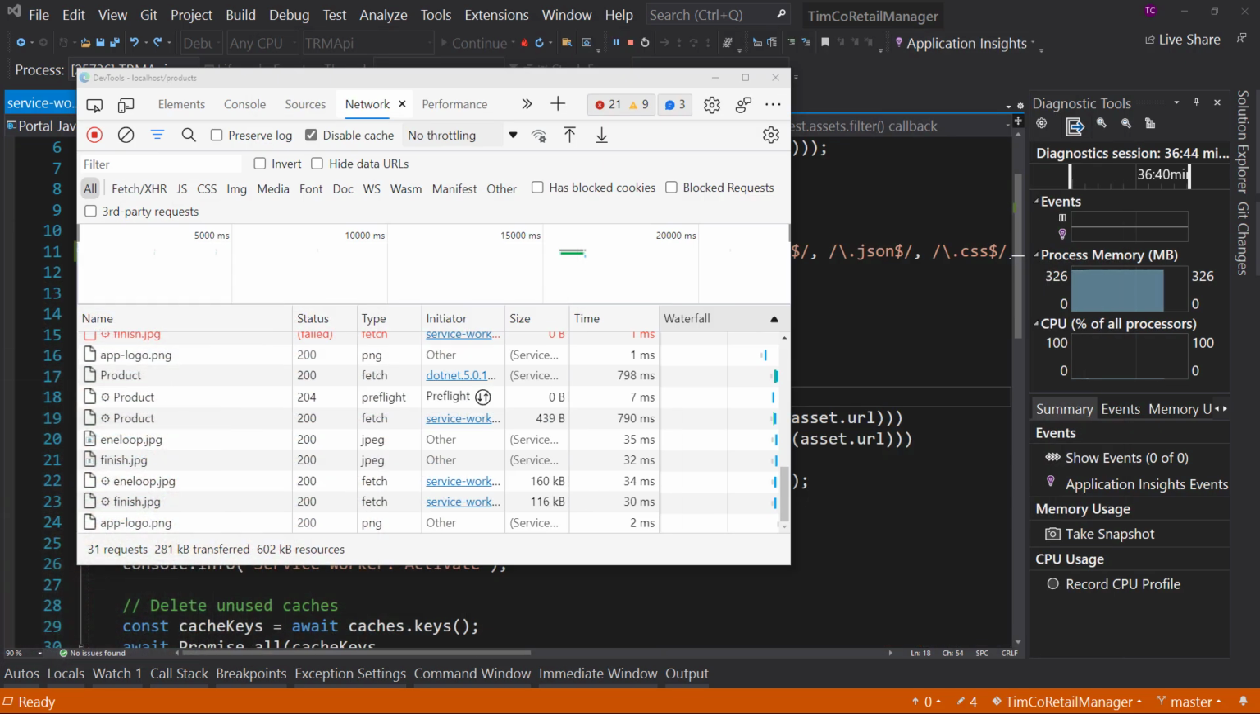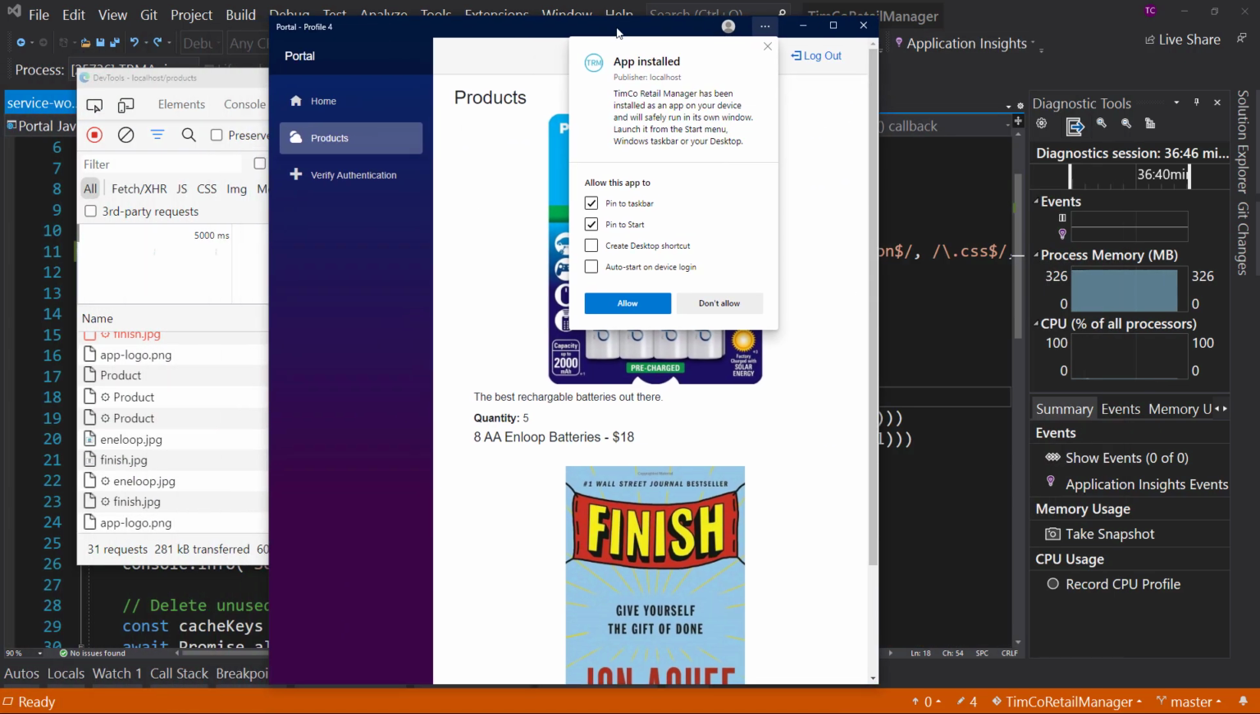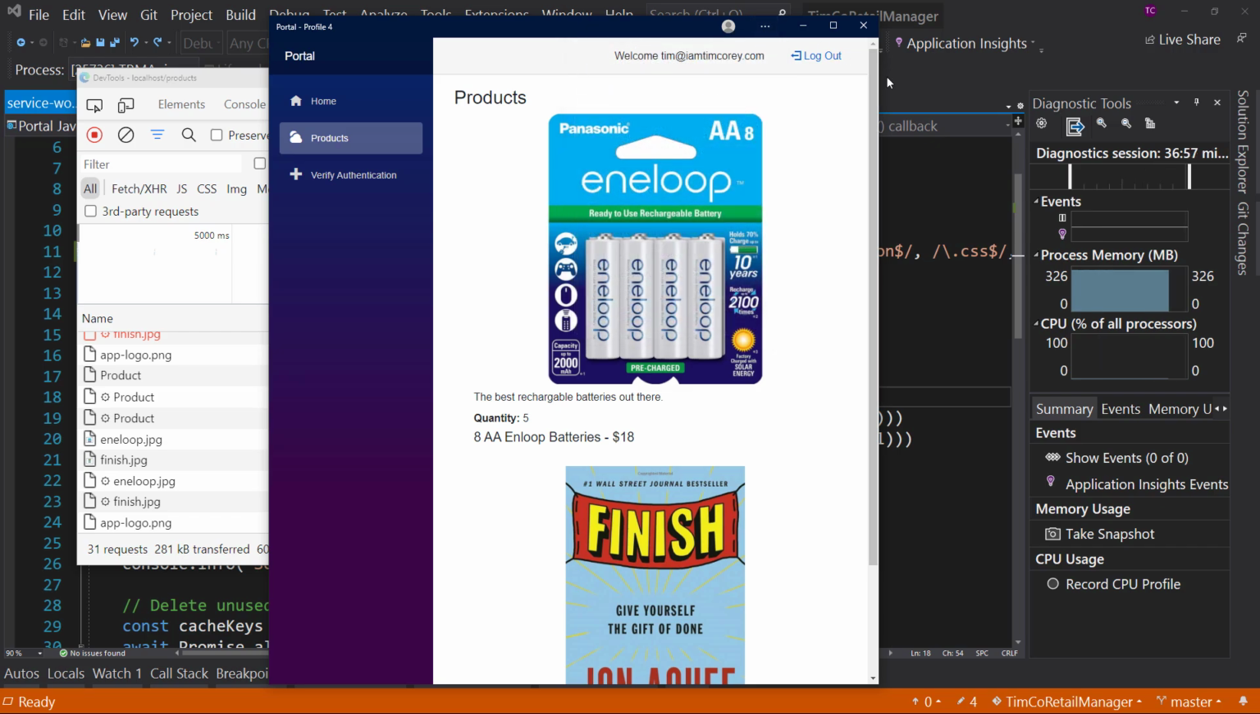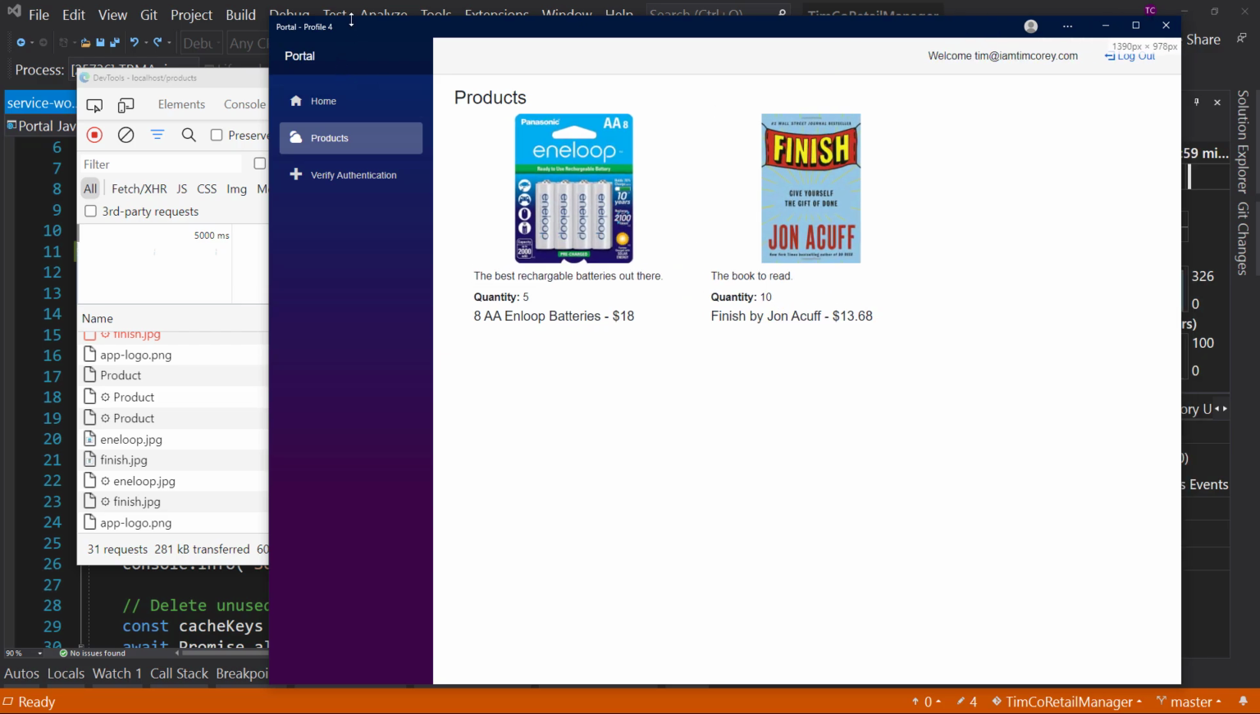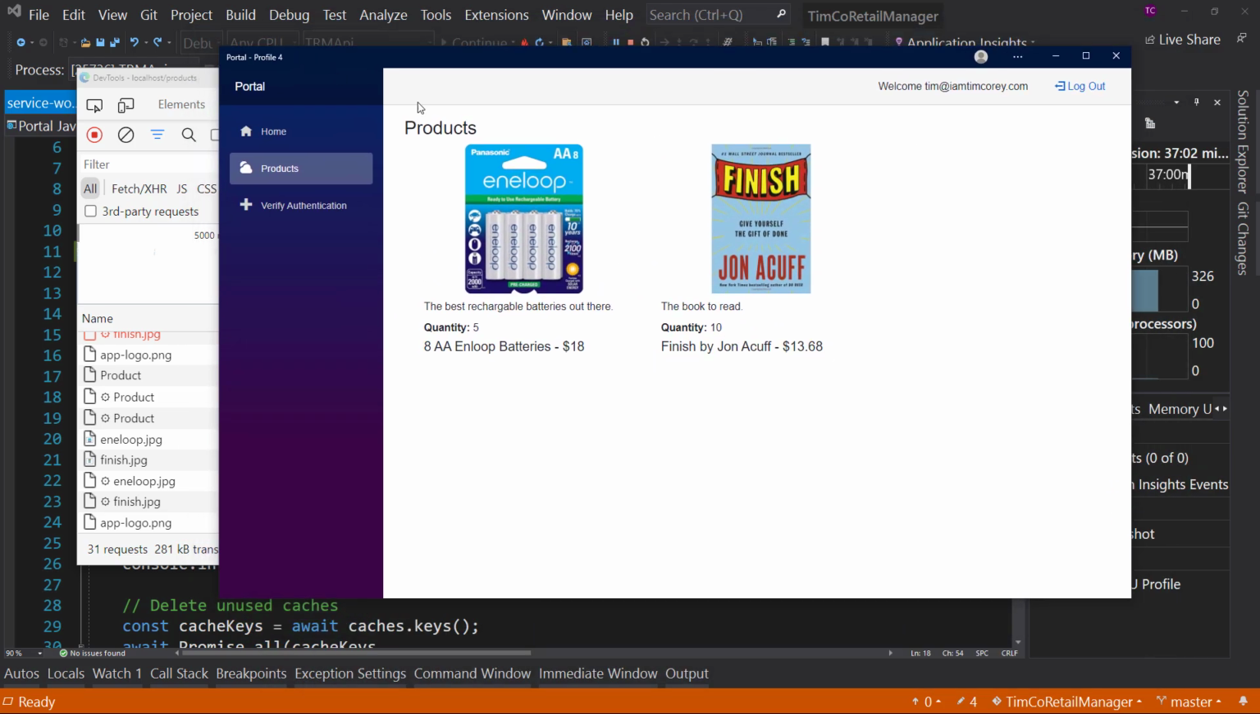We can minimize that. And we get this right here. And we'll say, yes, pin to the taskbar, pin to the start. I won't create a desktop shortcut. That's fine. I'll leave it like so. And allow. Okay. And now we have our full offline capable web application that starts from the taskbar. So right now I have an icon on the taskbar that is my logo. I'll make sure that's pinned. Yep, it's pinned.